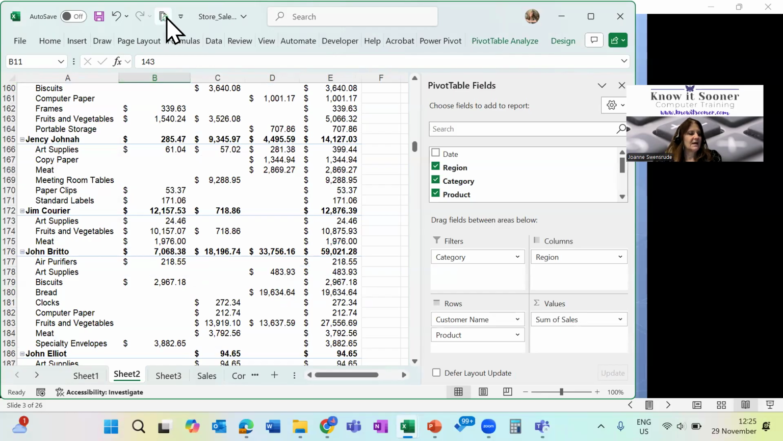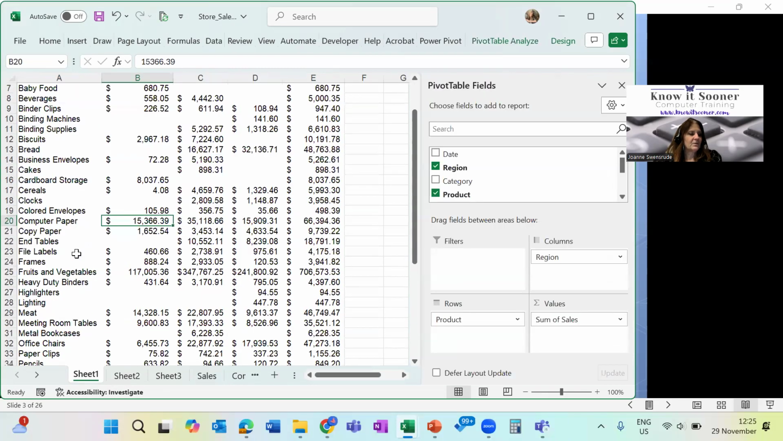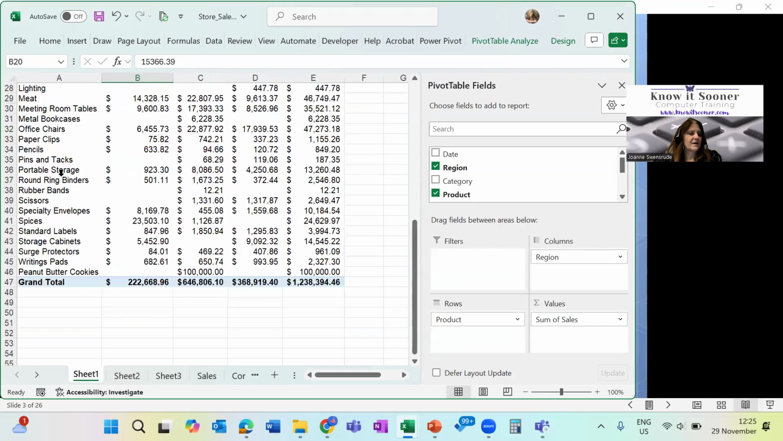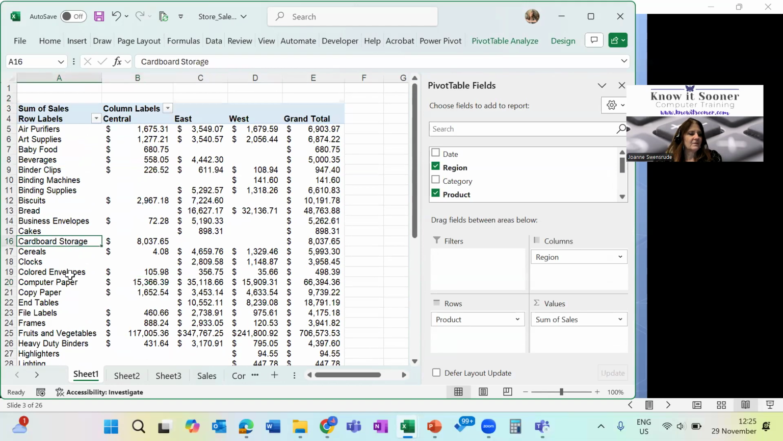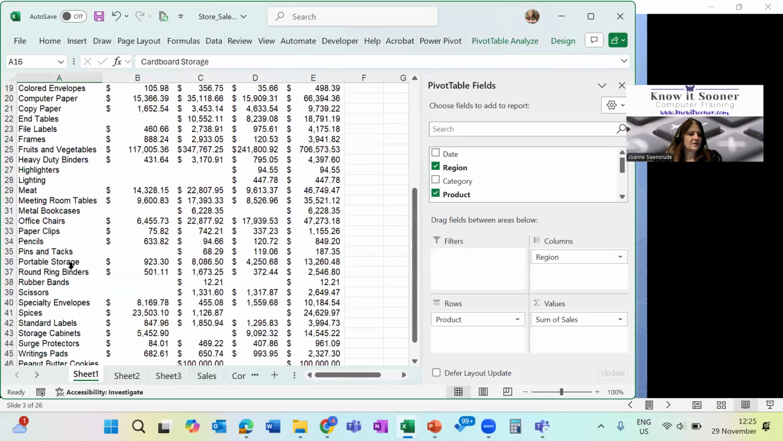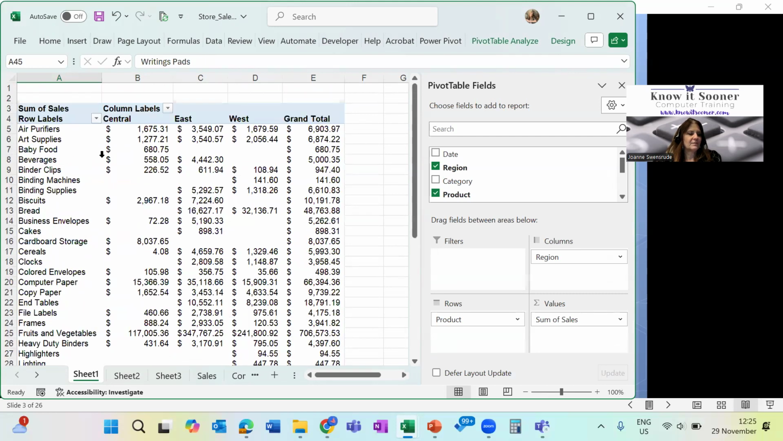It doesn't matter where I am. I don't even have to be on a pivot table. I could still be in my sales and I hit refresh all and it goes off and does all of them. So sheet 1 would have it. We started out with that one. Are we filtered by that one? So products, peanut butter, where did they go? Oh, there they are at the bottom. Of course, they're at the bottom, peanut butter cookies.